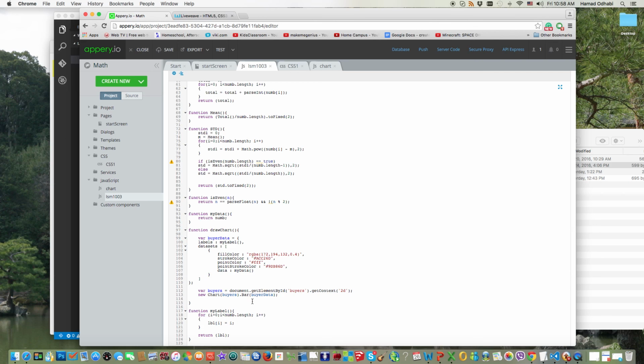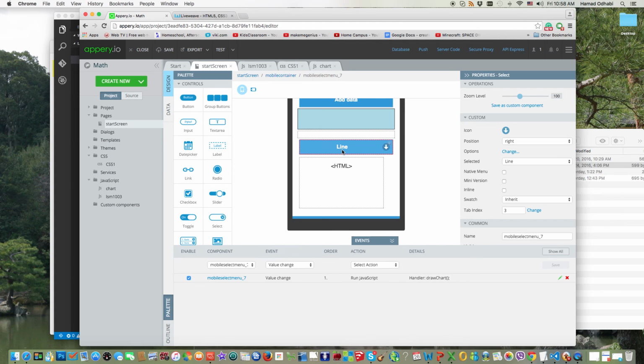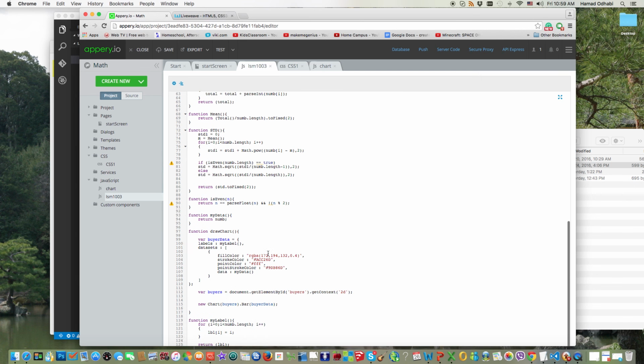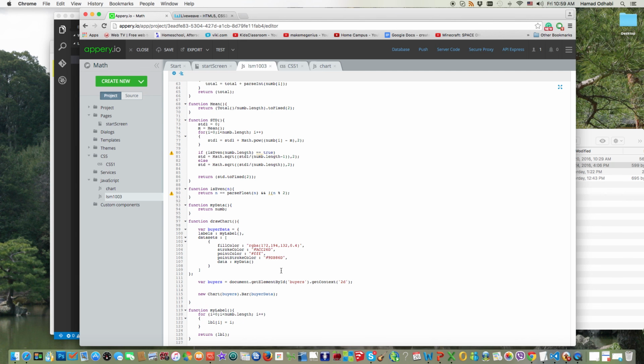Now here I have to say what chart to draw based on the user input. So let's say we'll create something called X, for example. We'll take the data from that select button. So what name did we give to the select button first? Go back here. And that select component, we'll call it select1, just to simplify things. And I go back to my JavaScript, and as we said, where is that draw chart?